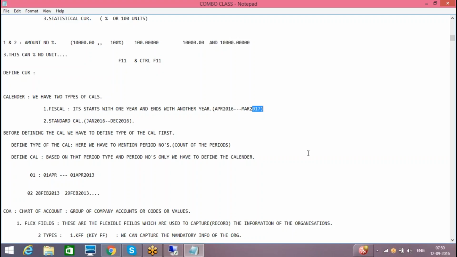And that depends on your country also. Some clients want to go with September to August. Some clients want to go with July to June. That depends. Okay. And what about standard? So January to December.